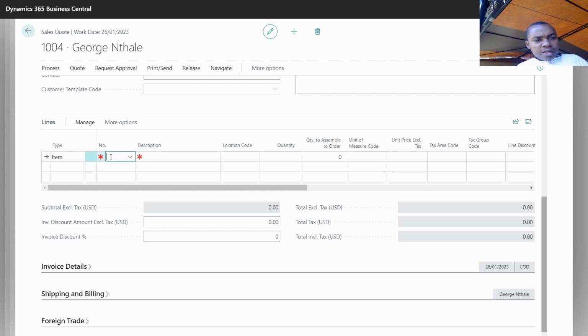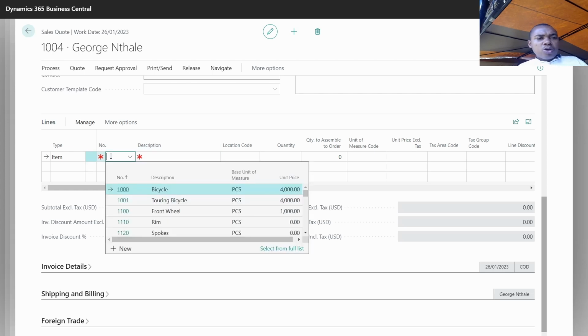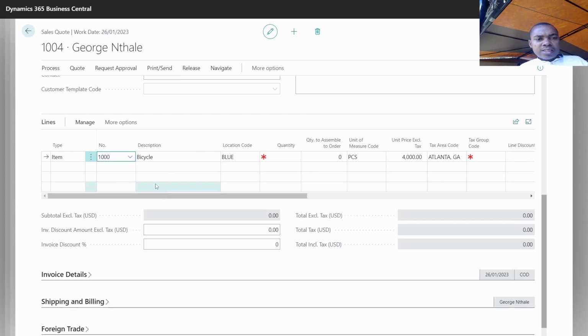Then we go down to the lines. This is where we are now supposed to indicate what we are selling. We are creating a quote for bikes. This customer has requested us to do a quote for the bikes, but we have different types of bikes, so you can be specific. You can say this customer wants a Trek bike, Trek bike size 58, so you'll be able to capture that.